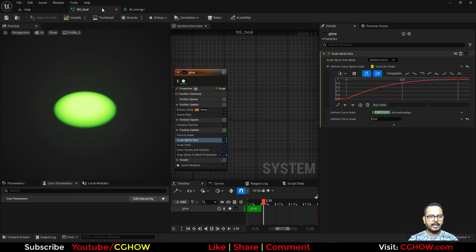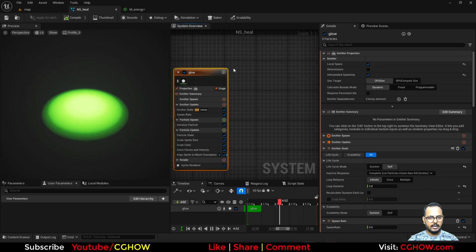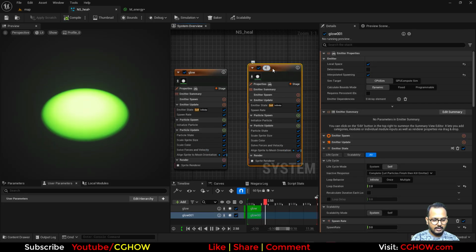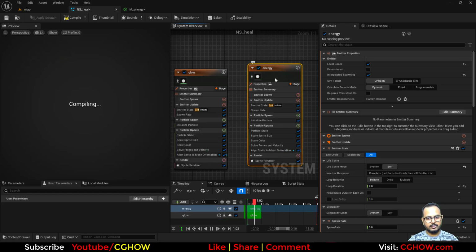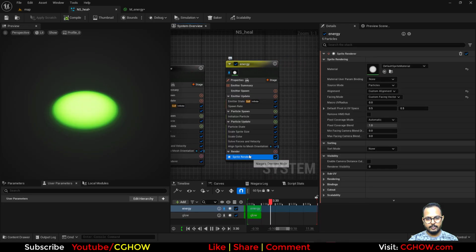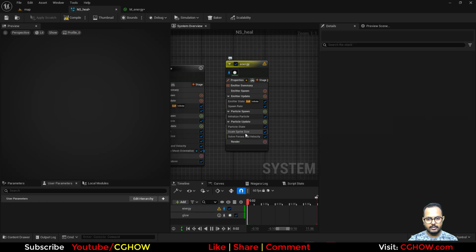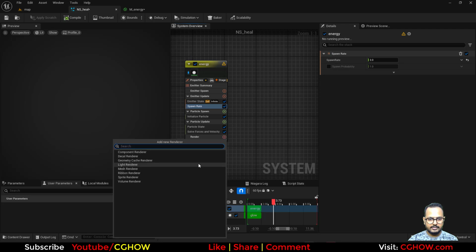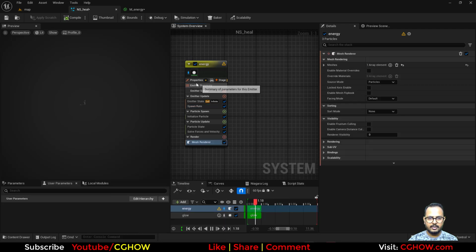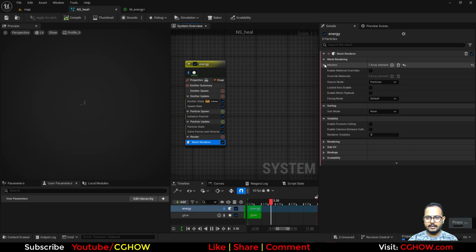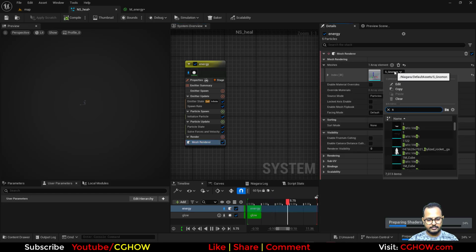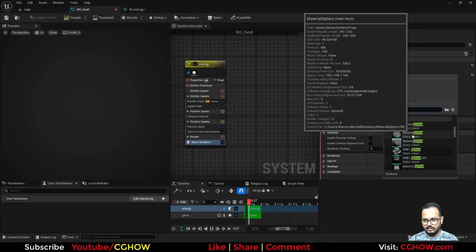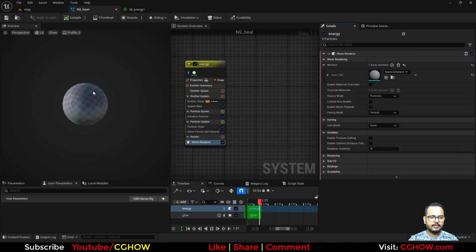So it's saved, and I'll use a sphere, and I'll just copy this glow emitter. Let's call it energy for now. And what I don't need here, I will delete for now. So I'll just take this mesh render. Okay. And in the mesh, I'll take the sphere. And let me search the, yeah, default sphere.